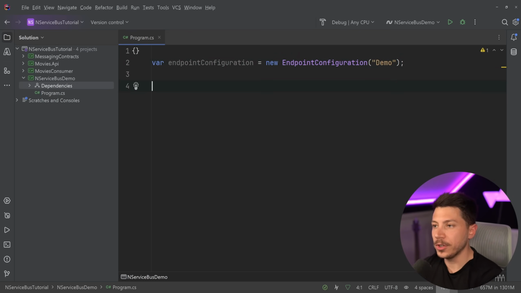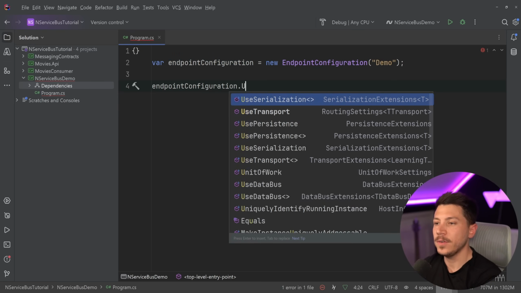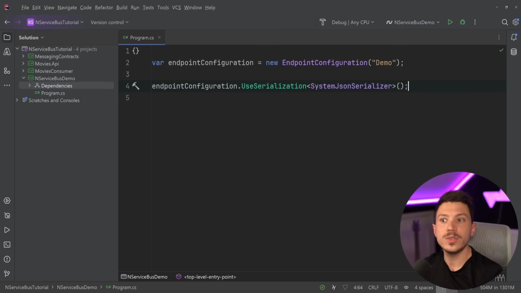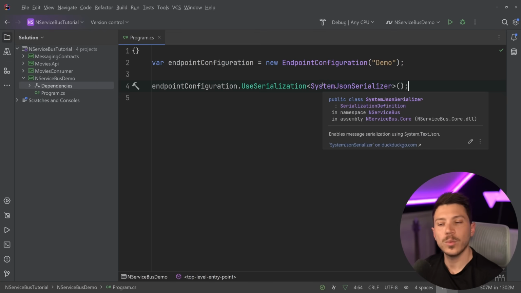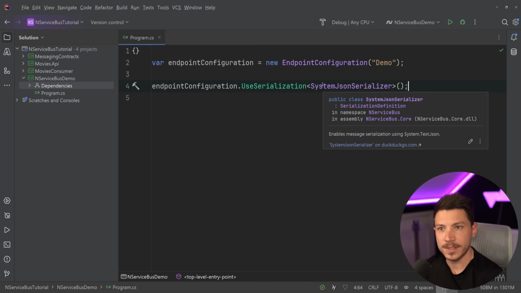And then what I'm going to do is say endpoint configuration, and I'm going to configure a serializer. So I'm going to say UseSerialization SystemJsonSerializer, and that is going to use a System.Text.Json serializer to serialize the object. Almost always what you're publishing is just a JSON object. That's why we're using this serializer, because we want to use the Microsoft serializer to serialize our C# classes, the messages we'll be publishing in those queues.